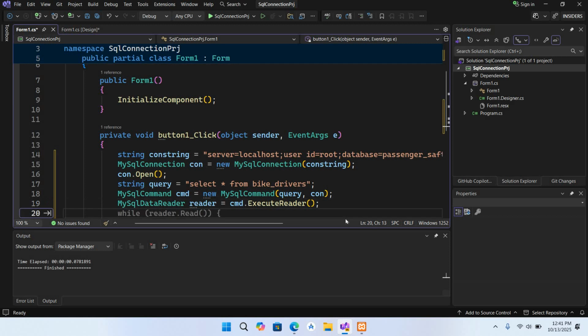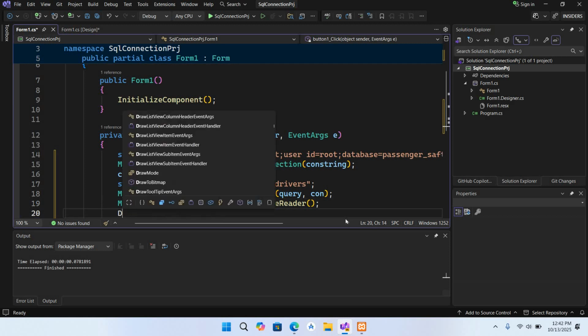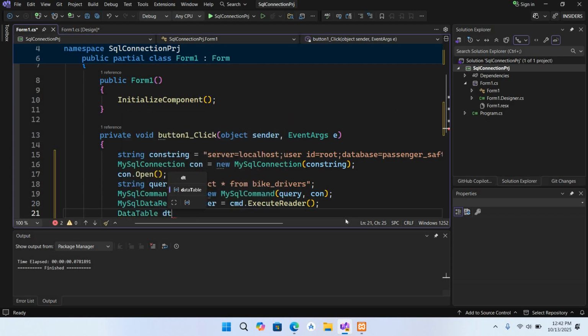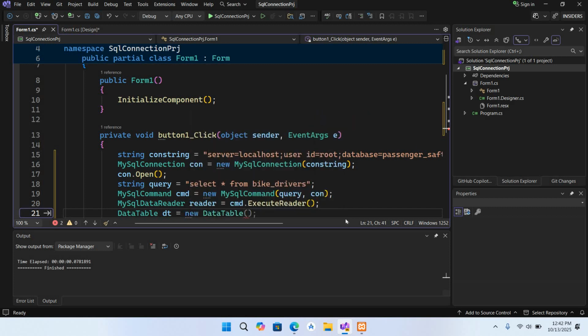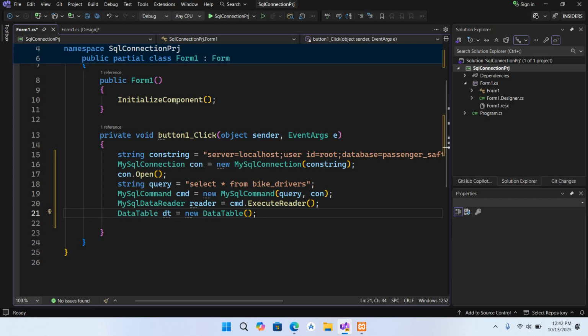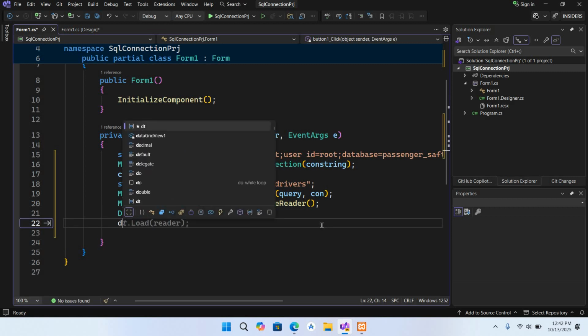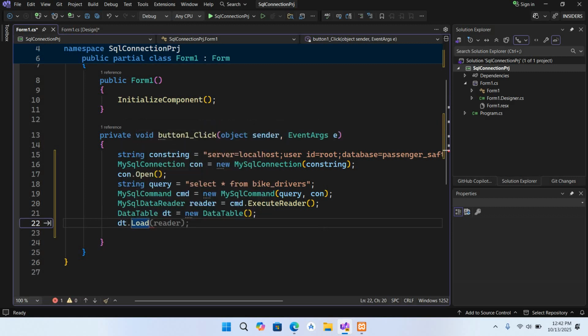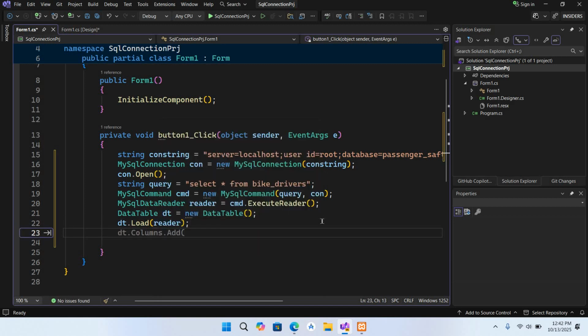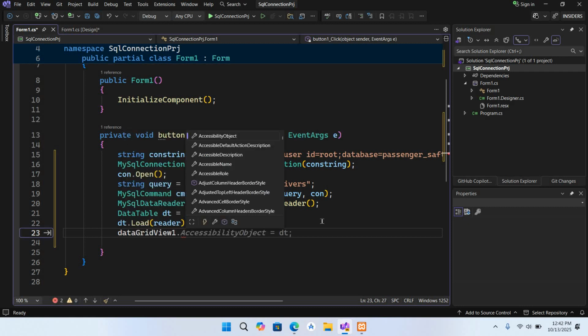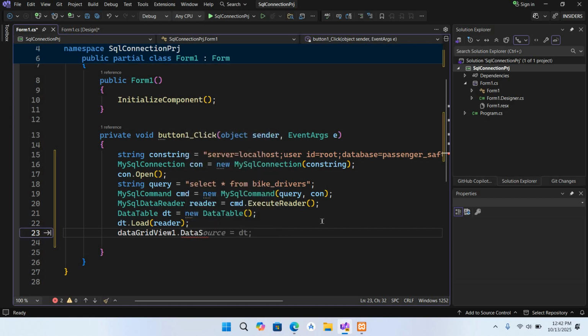Now we will load this reader into a data table. So we will create a data table. DataTable dt equals new DataTable(); let me close this and semicolon at the end. Now dt.Load, and here I will pass in the reader, semicolon at the end. Now we will use this data table as a data source for our DataGridView. So dataGridView1.DataSource equals dt semicolon.